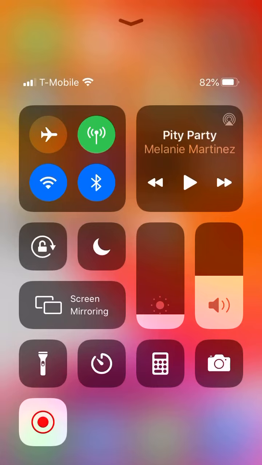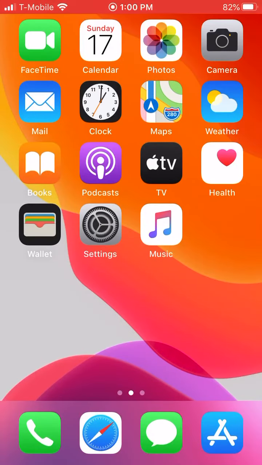And then simply what you do is you long press to enable the microphone, but to just screen record, you just tap it and it will say 3, 2, 1. Then it will start your screen record. After you're done, you'll just tap this blinking red bar at the top.